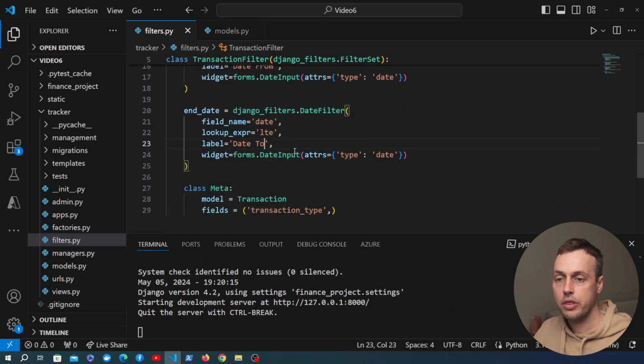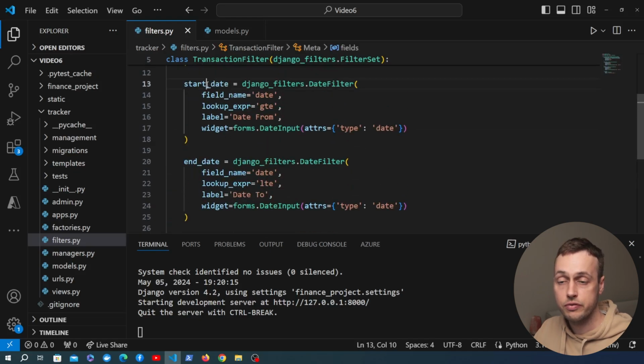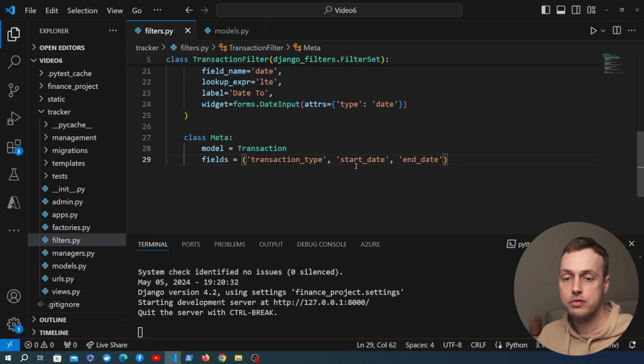And I want to do one more thing in this filter set. We're going to add our two new fields into the fields tuple that we have here in the Meta class. So let's add the start_date, and we're also going to add the end_date. So that means that when we have the form in the template, we can now reference these two fields.